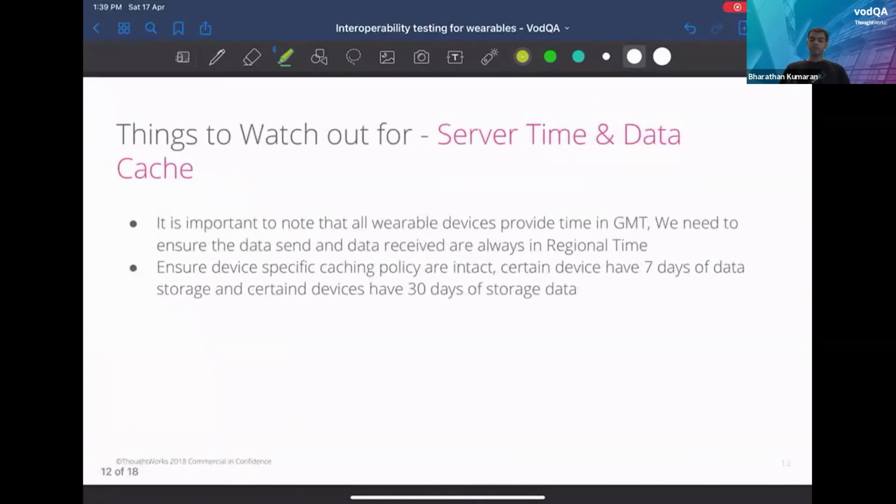Now coming to the server. With respect to the time constraint, I'm going a little bit fast, but feel free to ask if you have any questions. Even if I'm not able to answer, I'll answer it after the session.